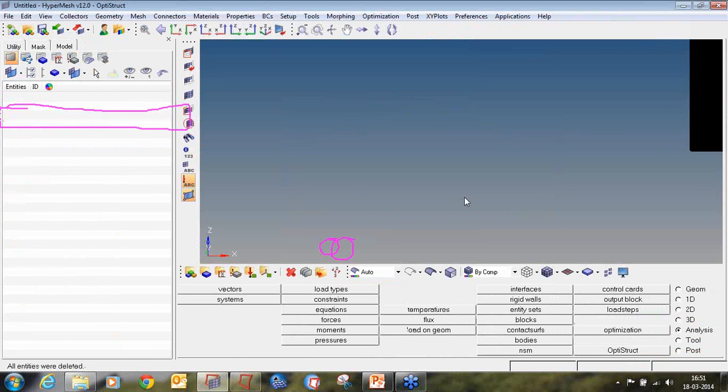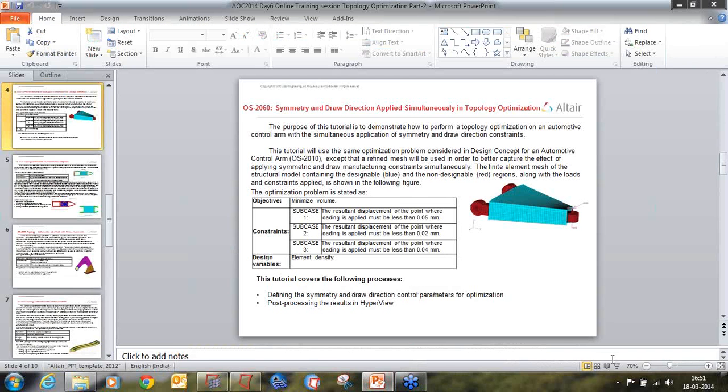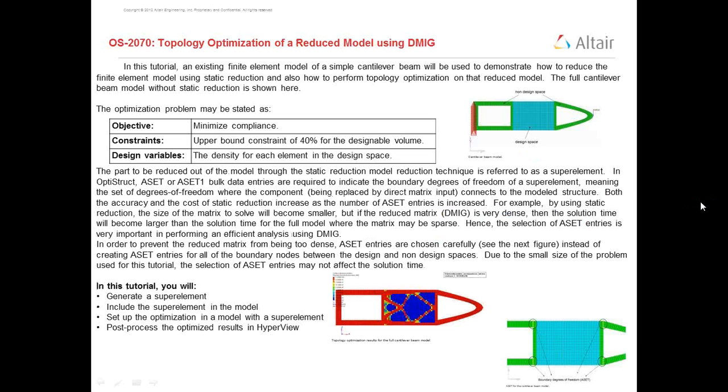I will also click on new. Now we will move to the next tutorial, that is topology optimization of reduced model using DMIG card.